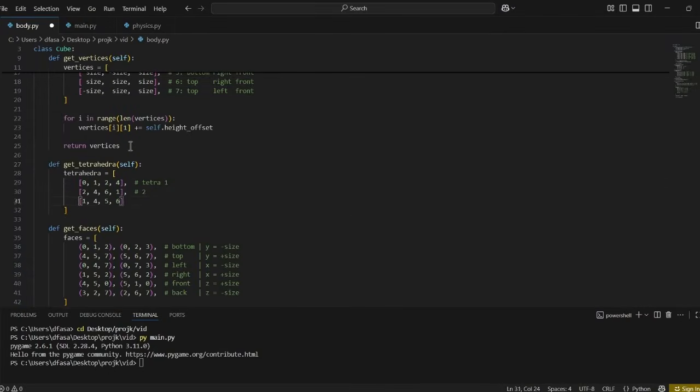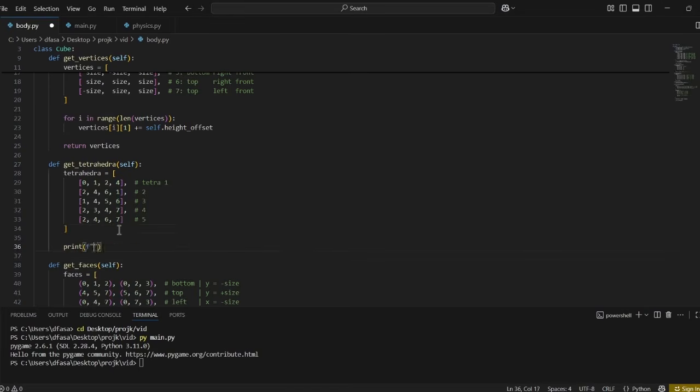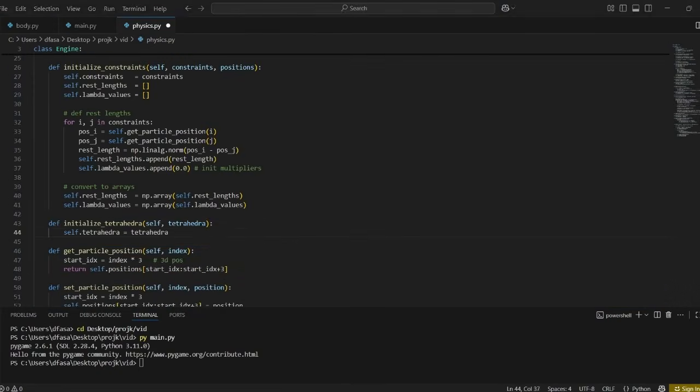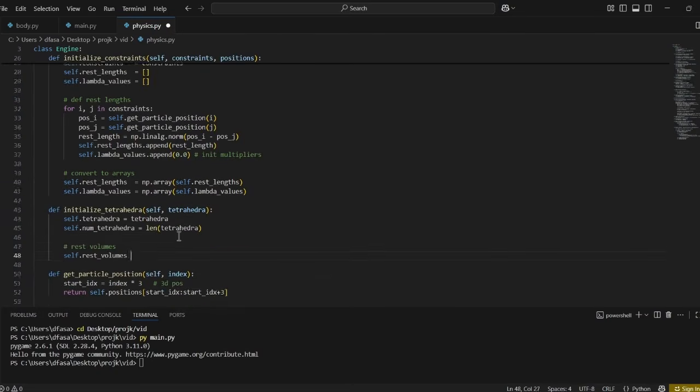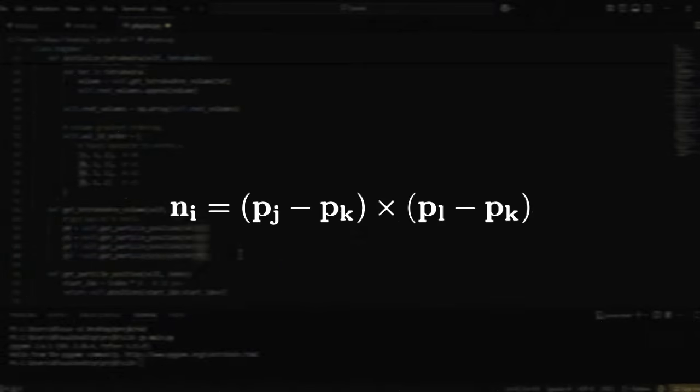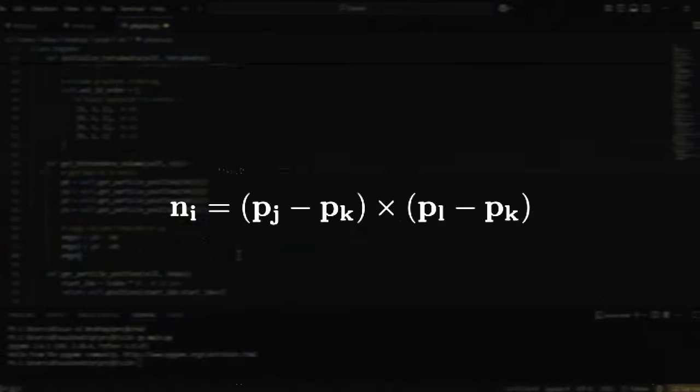In the XPBD paper, we need the gradient of this constraint with respect to each particle position. For a vertex opposite a triangular face, the gradient is simply the area normal of that face divided by 6, where Ni is the outward normal of the face opposite to vertex i. Here, j, k, and l are the 3 other vertices forming the opposite face. After all this, we apply the volume corrections to each vertex, like so.